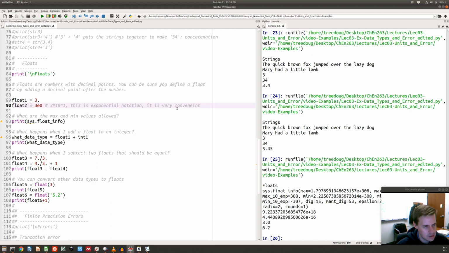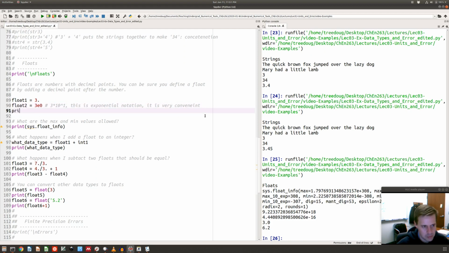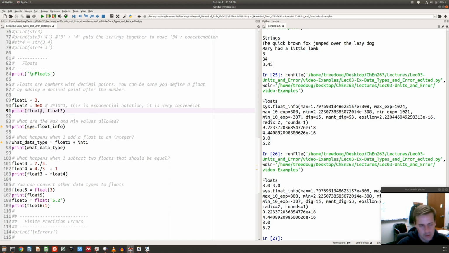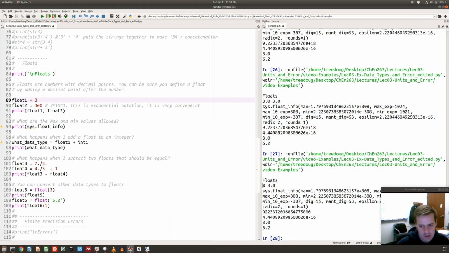All right, let's see, floats, I can print both of those out. Print float 1, float 2. And it'll print out 3.0. Notice if I take the decimal point off, what happens? It prints out 3, not 3.0. This is Python's way of telling me, hey, that's an integer, not a float, when you print it out.